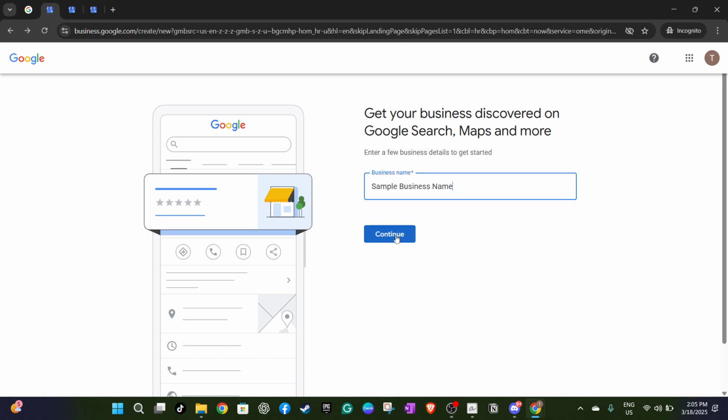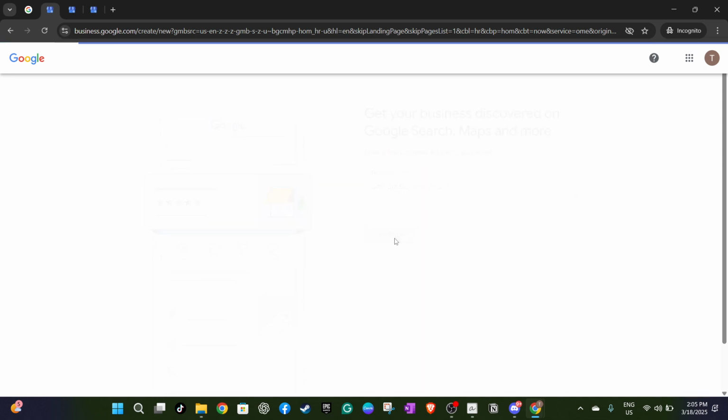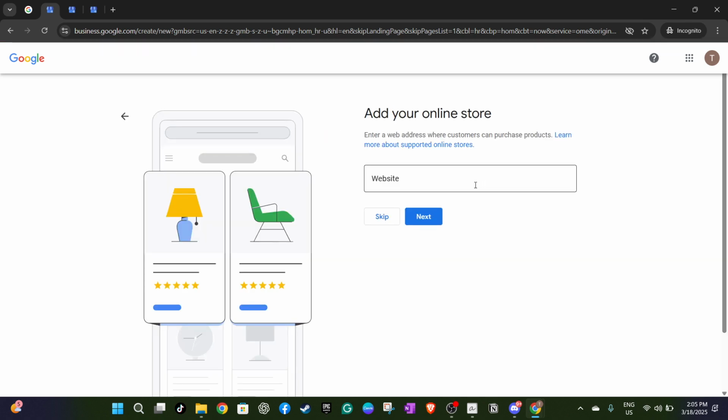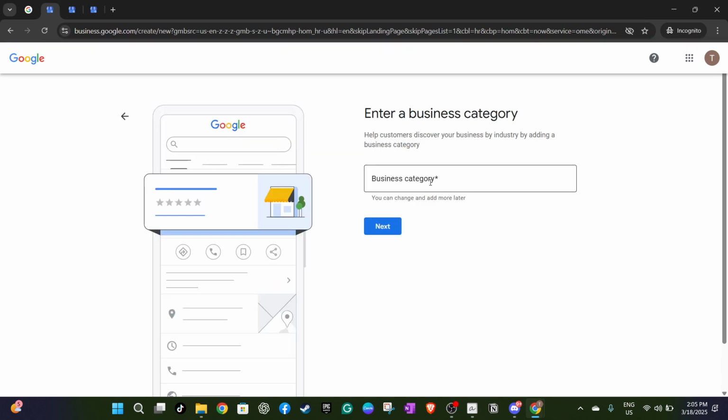The next crucial choice involves selecting a category for your business. Click on the drop-down menu and choose the category that best fits your business. For this tutorial, we'll use clothing store as an example. Once you've made your choice, click Next to proceed.